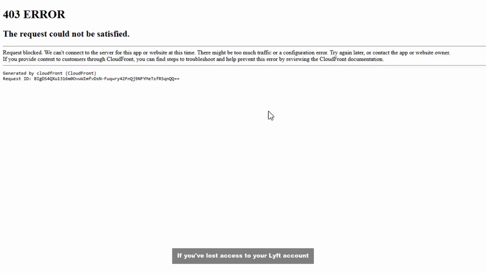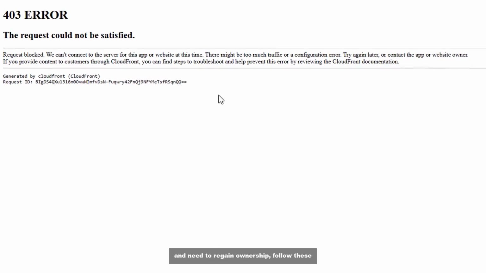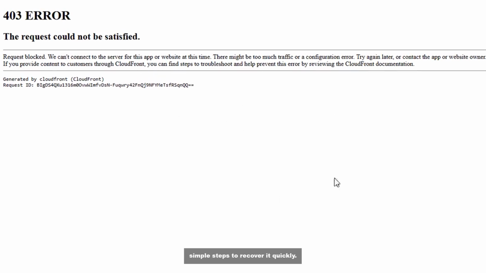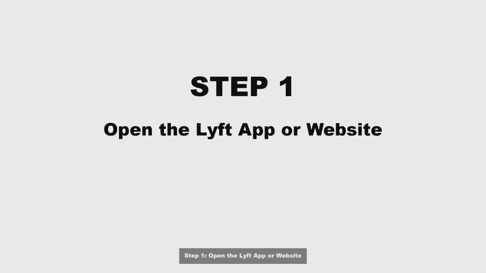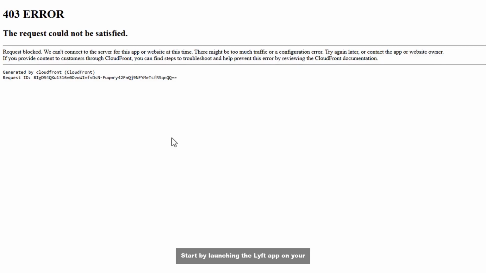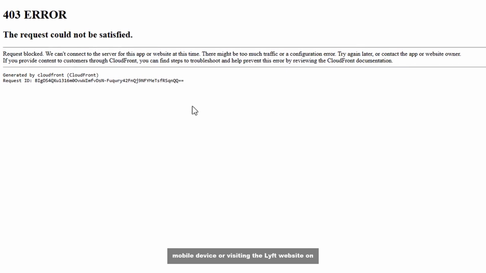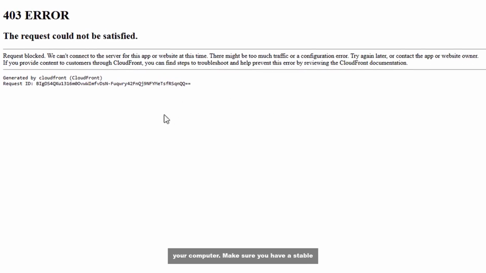If you've lost access to your Lyft account and need to regain ownership, follow these simple steps to recover it quickly. Step 1. Open the Lyft app or website. Start by launching the Lyft app on your mobile device or visiting the Lyft website on your computer. Make sure you have a stable internet connection.